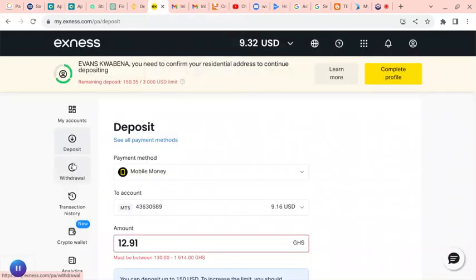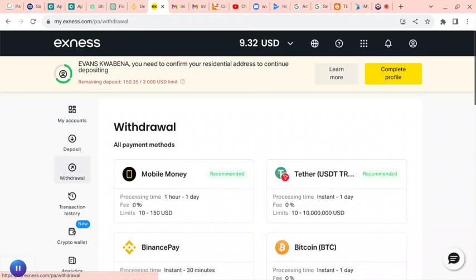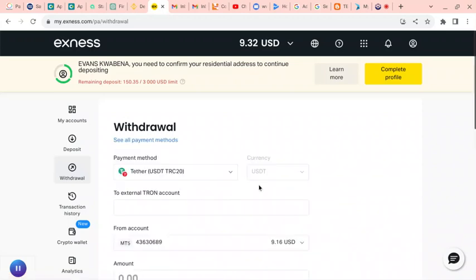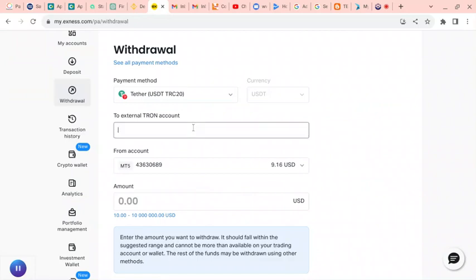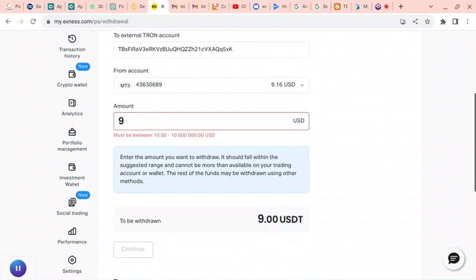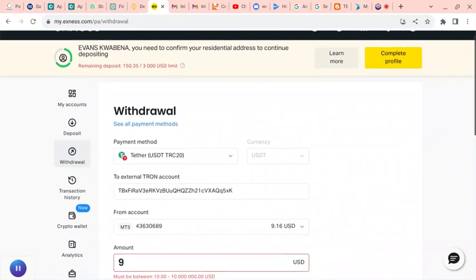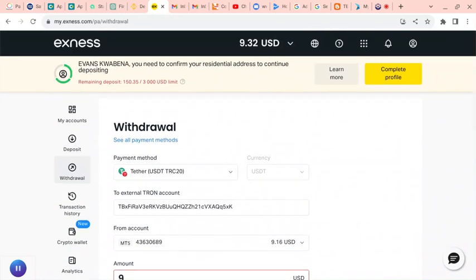On Exness, I'll go to withdraw, because I want to withdraw the money I've bought here to Binance, sell it, and get a profit from it. So I'll choose this, paste the address over here, and enter 9.99. Binance accepts from 10 going. Okay, so let's do it.